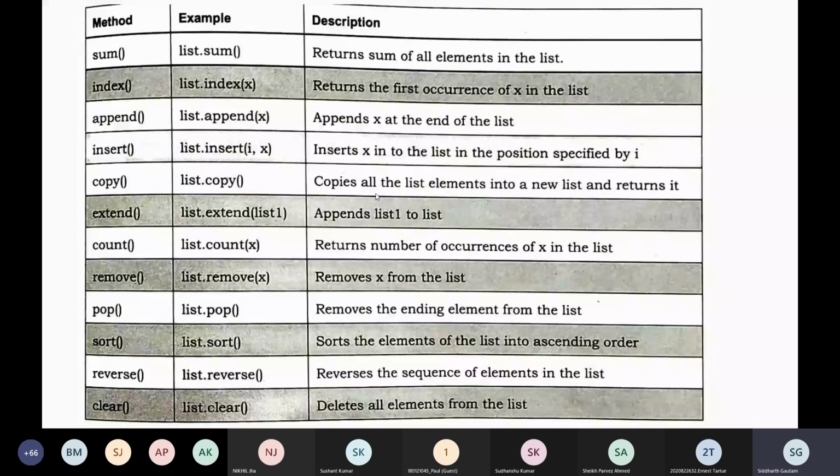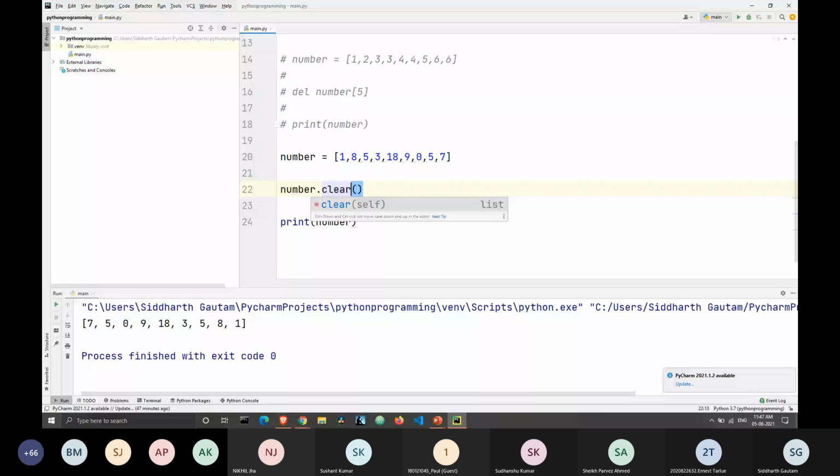And in the end, we have the clear method. If we clear it, we will just get an empty list. The entire list will get deleted. Number dot clear, and we get an empty list here, as there's no element inside that list. All right. Any questions here? Any method you want me to repeat again?